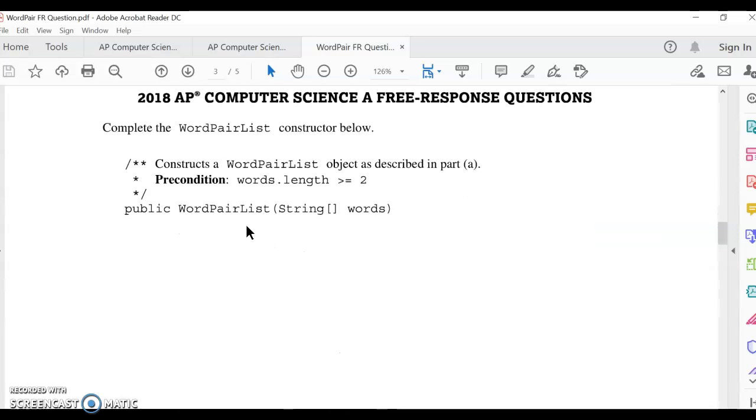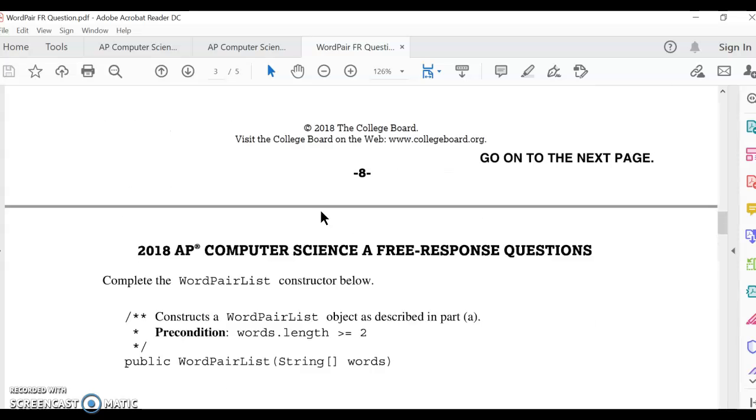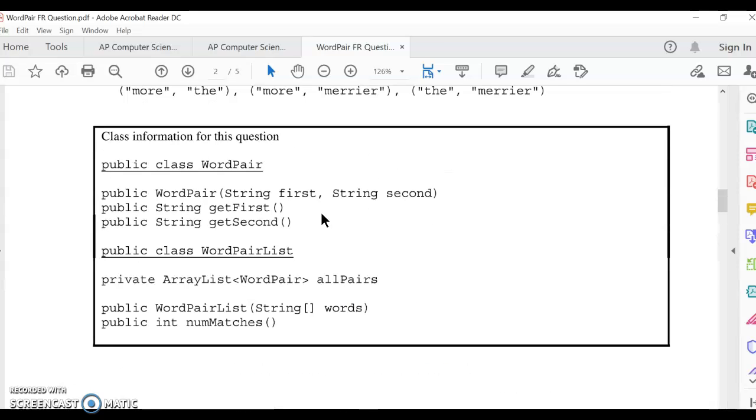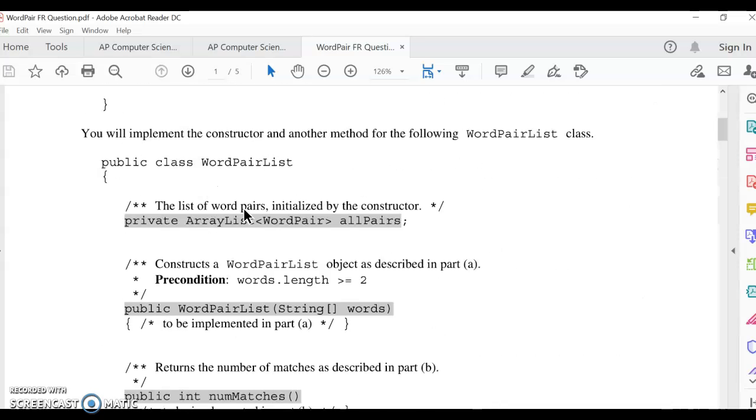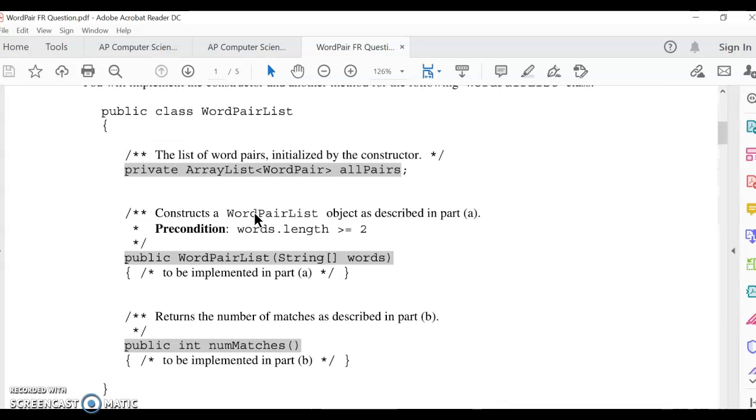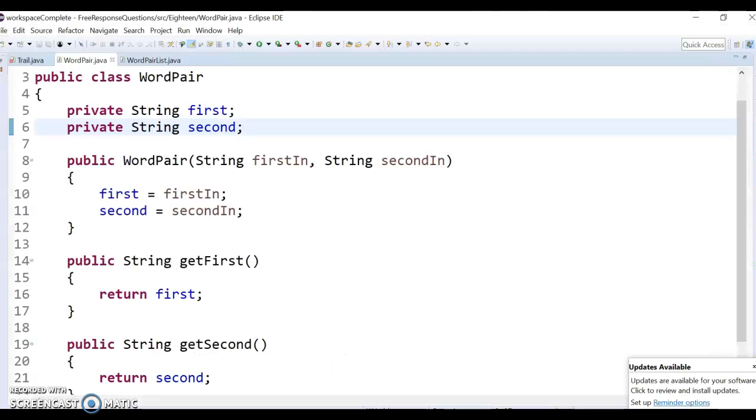If you look at this, it takes in these strings, and then you have to make an ArrayList. Let me see if I can find that in here. Yeah, here's the ArrayList. Where is that class? Oh, here's WordPairList. We're going to make the constructor in A, and then we're just going to populate that ArrayList there. At any rate, read through it and get both classes set up.